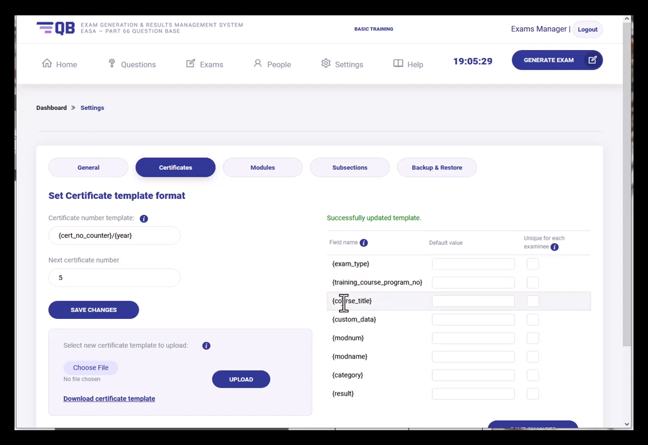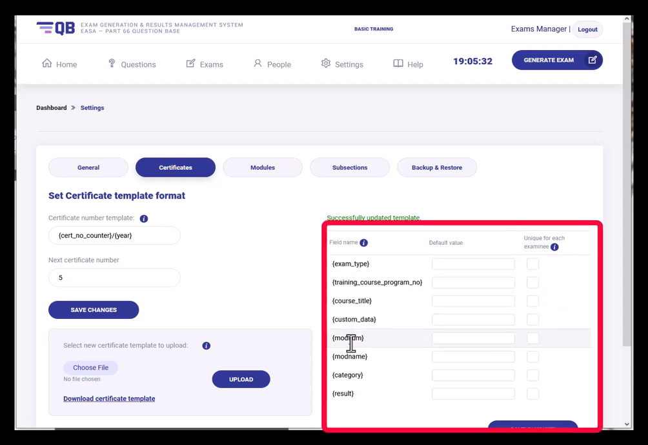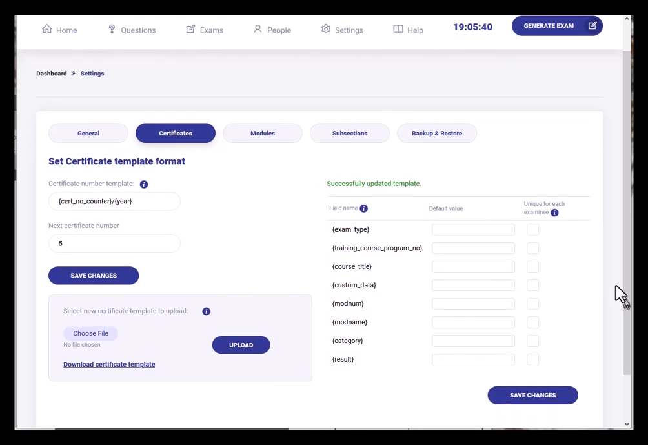You can then see that the QBgenerator has recognized your hotspots, as they are now listed here. Proceed to type in the information for each of the hotspots. This is the text that will be shown on every certificate, in the positions where you place the hotspots.